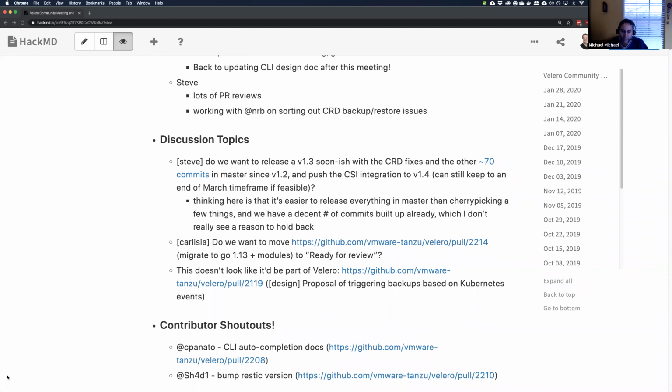I completely agree. I think we should try to get 1.3 as soon as possible, just to get a more stable release out to the community and fix some of the issues we've been having, and then plan for 1.4, whether that ends up being March timeframe right after Kubernetes ships, or if we need to push it by a week or so, that still works. Yep.